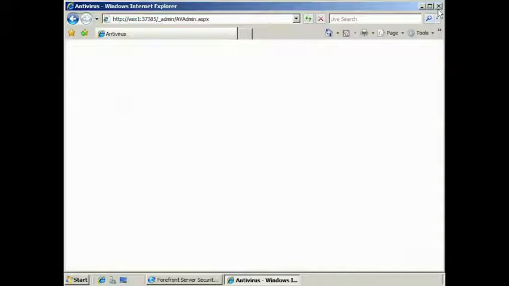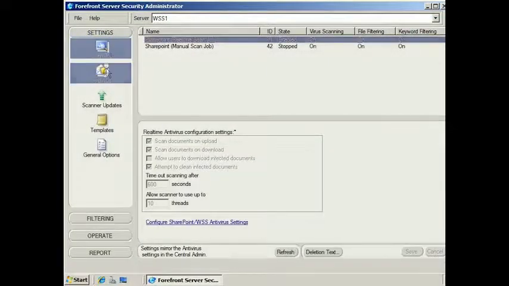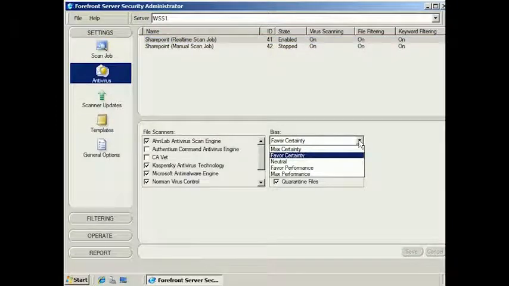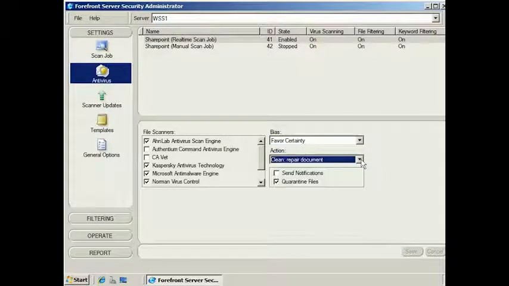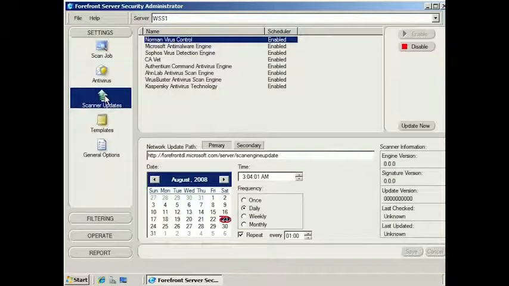That's it for SharePoint configuration. If I go back to Forefront now and select Antivirus, you will notice I can select which file scanners to use. I can also change the BIOS setting. This determines how accurate virus scanning is versus performance. You can also set the action when a virus is found. If I select Scanner Update, I can set how often the virus signatures are updated. By default, the signatures are updated once a day.